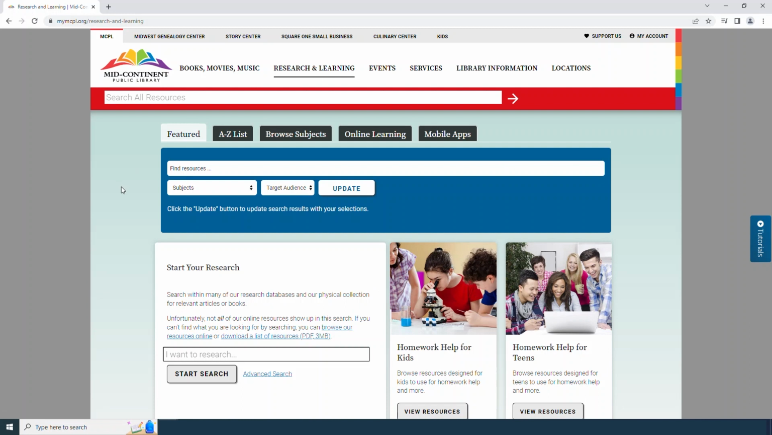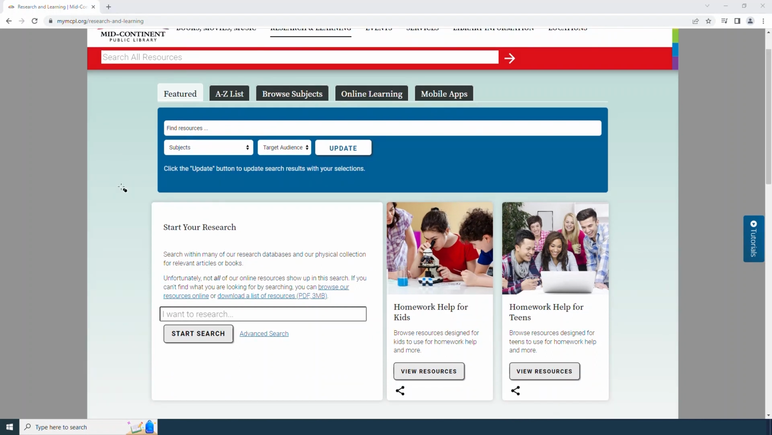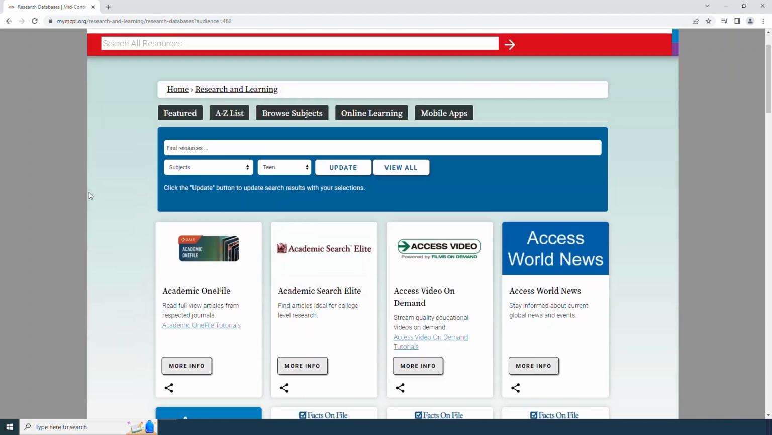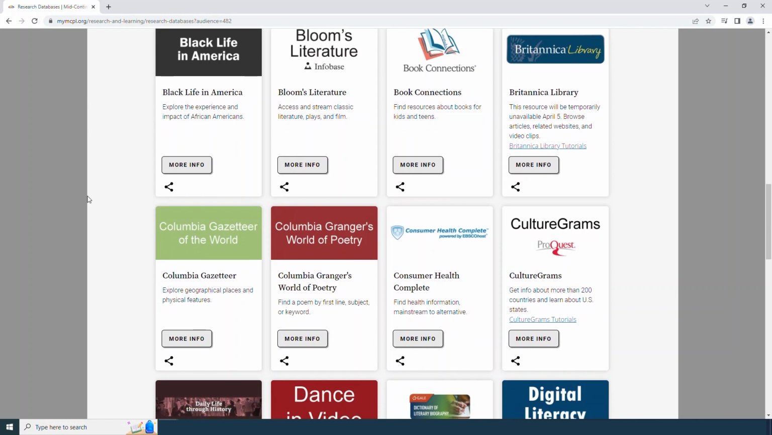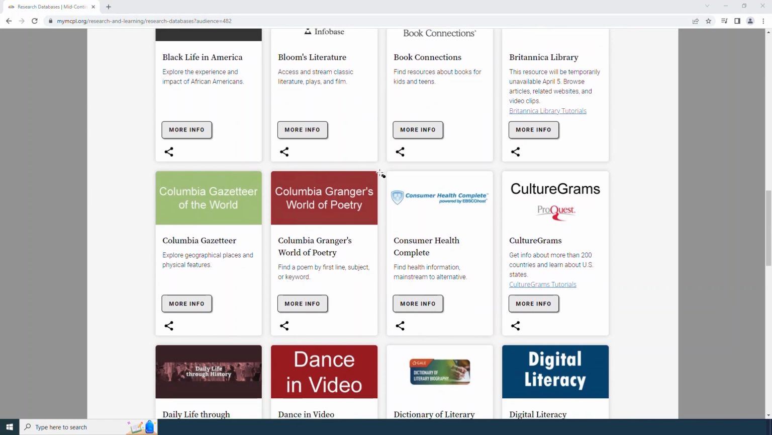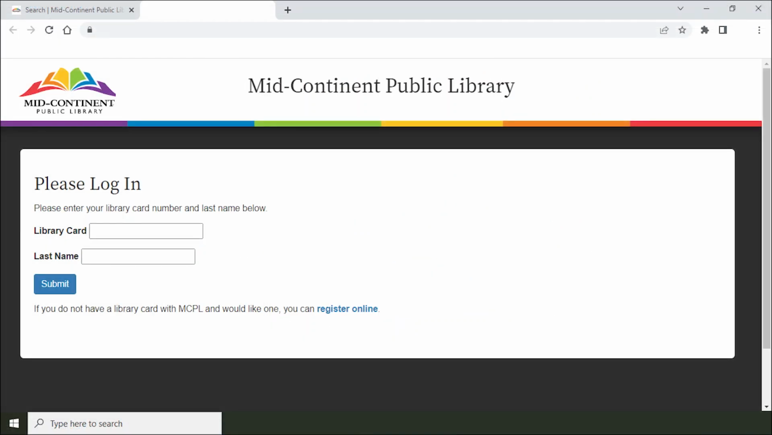And the quickest way to this resource is going to be going to the Homework Help for Teens card right here. And then we will scroll down until we see Consumer Health Complete from this alphabetical menu. There we see it right there next to Culturegrams. And before I am taken to this resource, I will need to enter my Mid-Continent Public Library card number and my last name. I will click the blue Submit button, and then I will be directed to our resource.